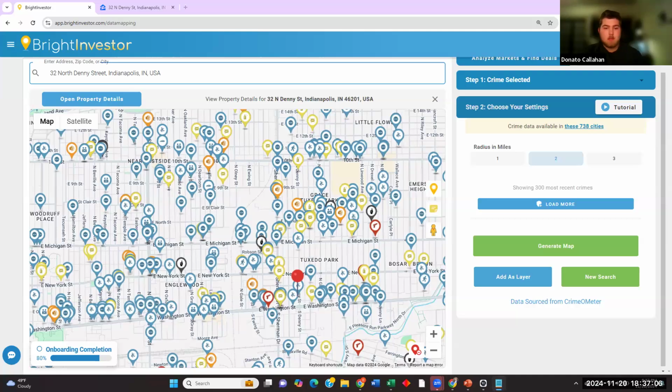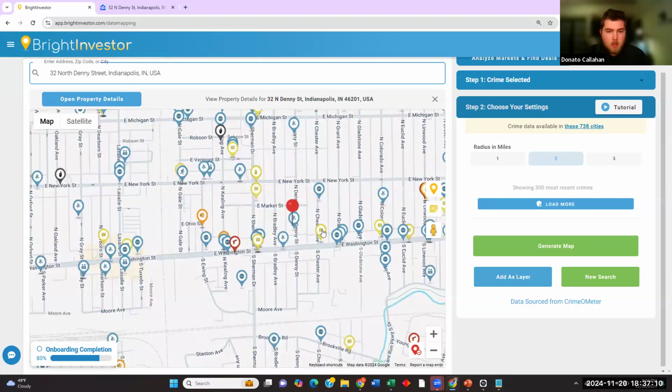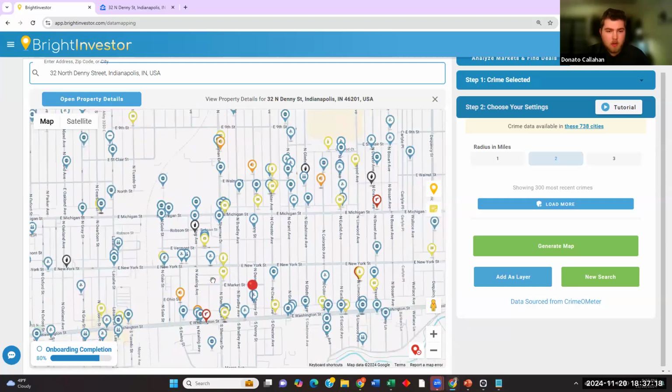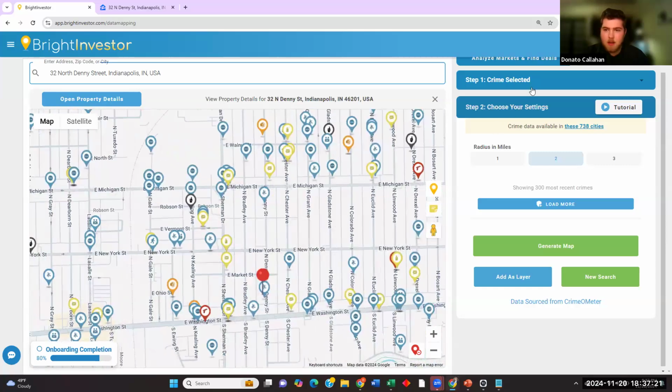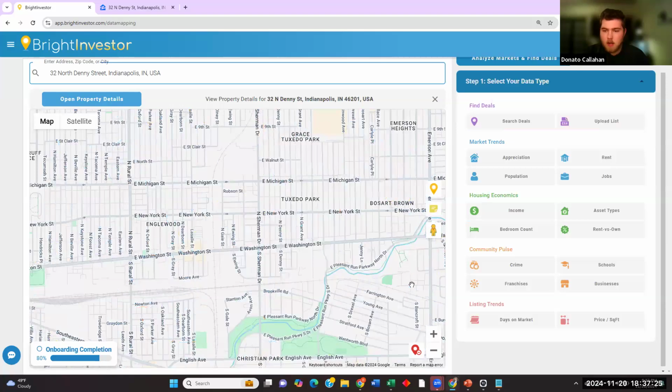For Corey's property specifically, it definitely seems to be a good amount of disorderly conducts and some weapon law violations going on in the street. It's not horrible, but there's definitely a little more activity in this spot that might be causing some issues. But the next thing I'm going to look at is days on market.